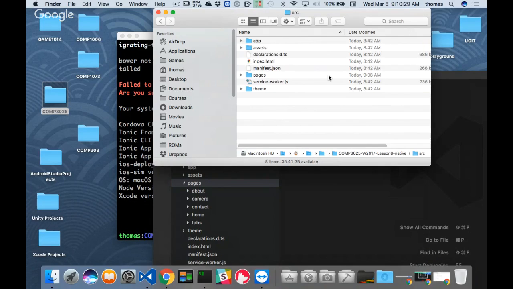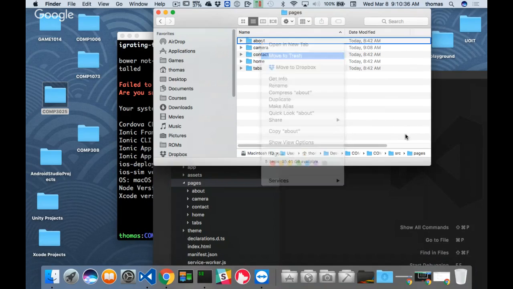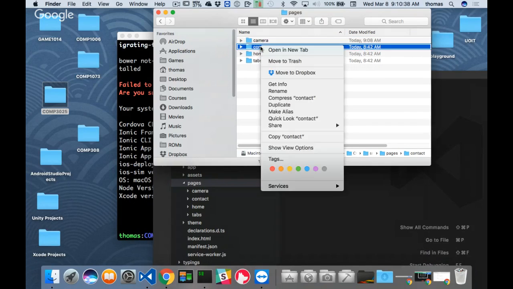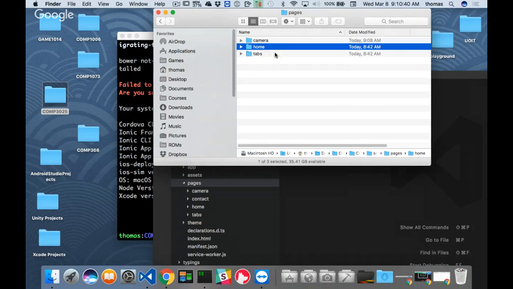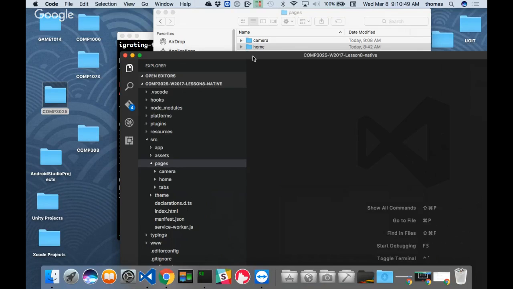If I look at my source pages, if I go to pages, I want to kill my about page, so we'll delete this and move to trash. And I'll kill my contact page. I don't care about this right now. So I'm formatting out my stuff. I'm going to have to update my tabs in a second, which is where I have to do stuff. I also have to update my other portions, my components for my model. We're going to see that in a second.